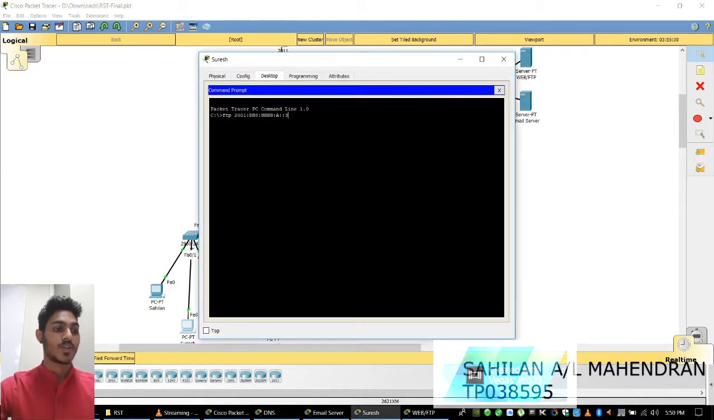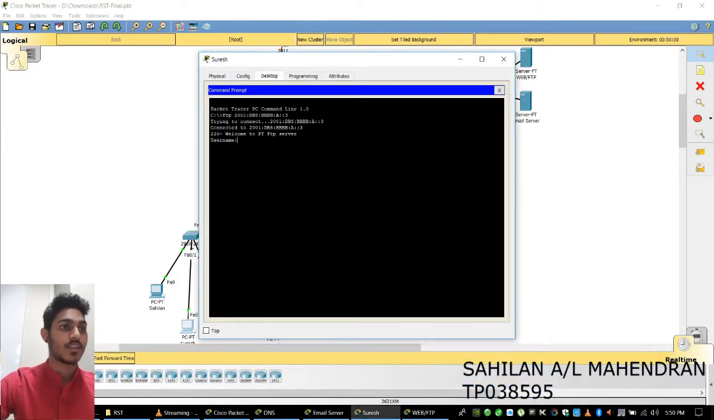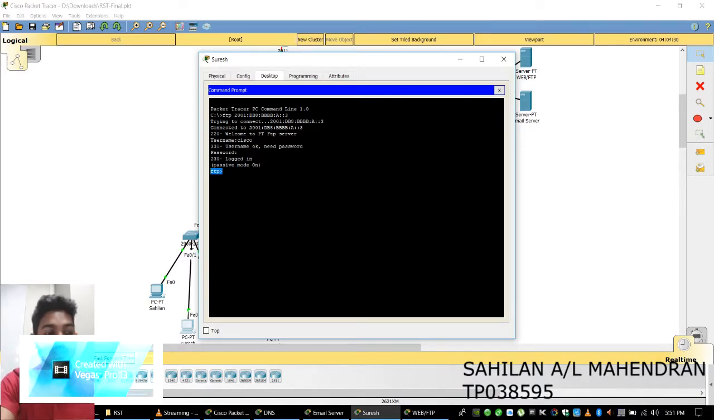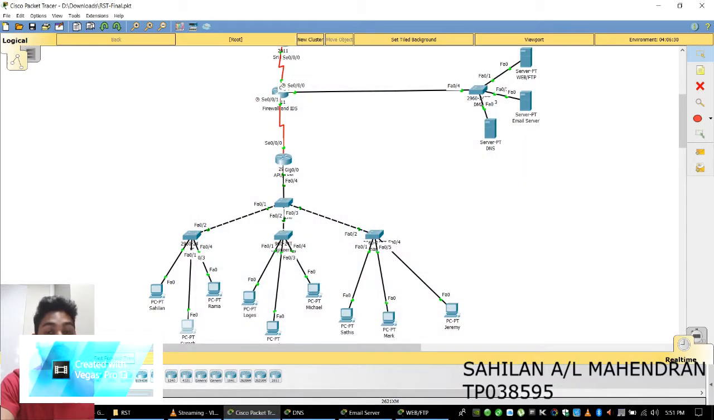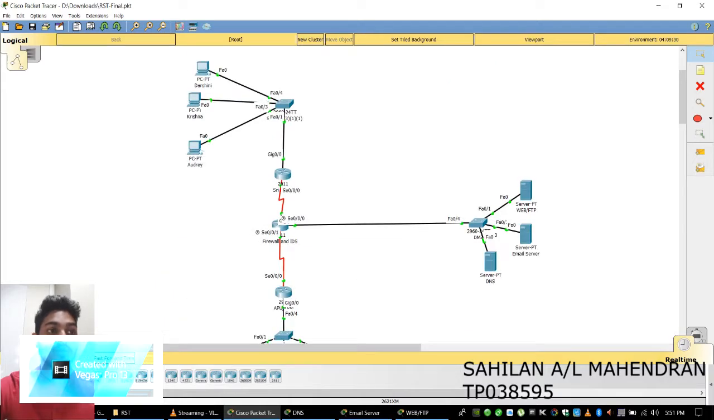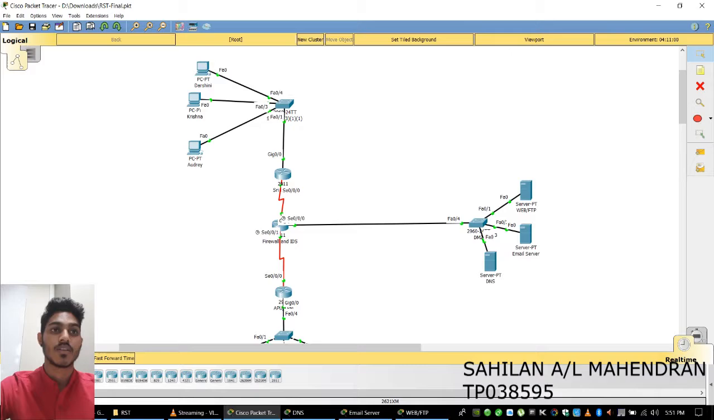So what happens here is that we go to any of the PC, we go to command prompt, we type in FTP and the IP address which was copied from the web/FTP server. So that is the IP address of this server. So what happens here is that it says welcome to PT FTP server, and then you type Cisco, which is the default username, and Cisco again, which is the default password. And now, as you can see here, you're in FTP mode. So from here you can put and get files through FTP.